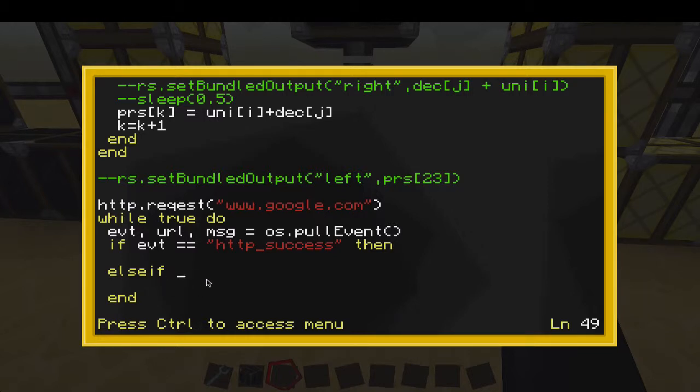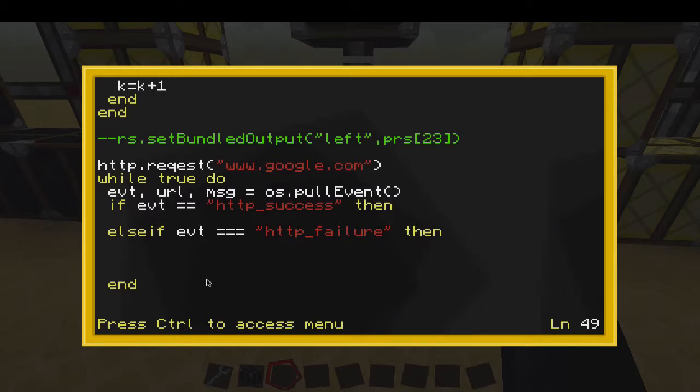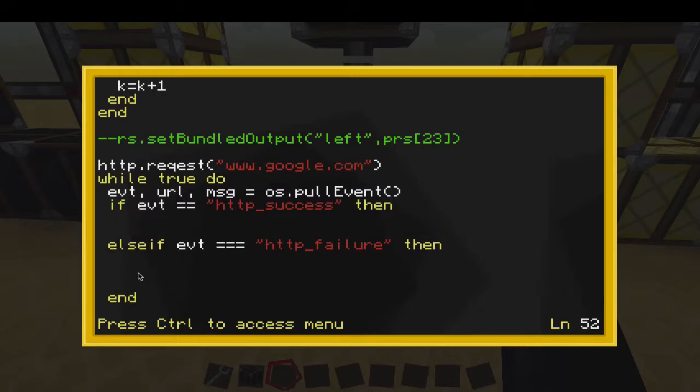So else if the event is equal, and you put this, this is just a text. If it's gonna send a request, and if it gets exactly this answer, then it's gonna count to this. HTTP failure. Then, okay, and do something else, right? So if it's a failure, so if we don't get an answer, then obviously we're gonna do something like, I don't know, print no connection, and then break, because we already did a request and we already got an answer, right?